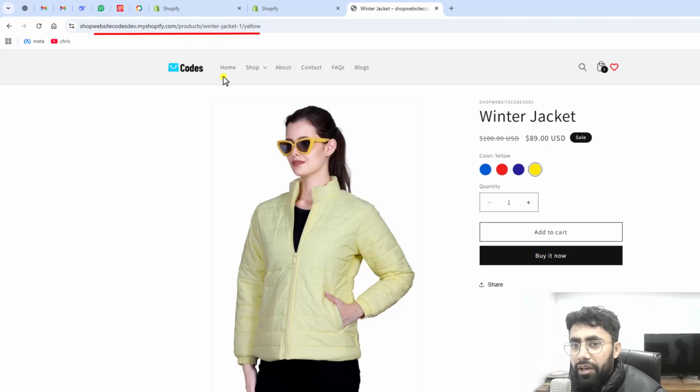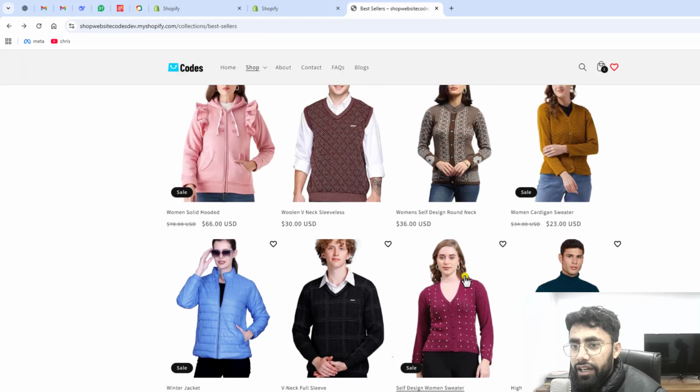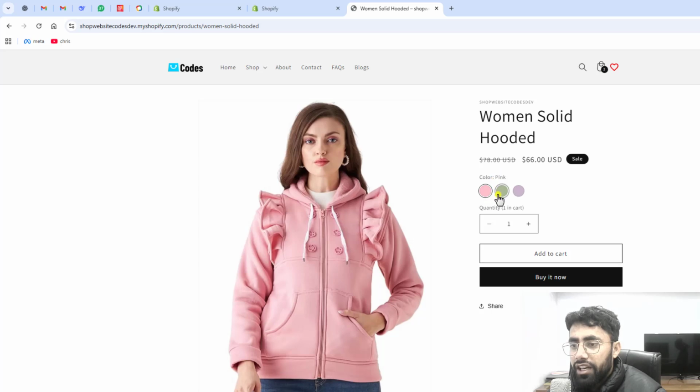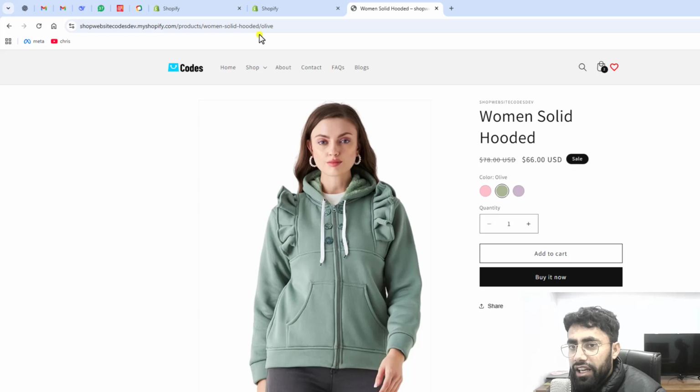In the same way, if I go back and choose something else, for example this other product, you can see that we have multiple colors. If I'm choosing olive, you can see that we have the URL and /olive. If you have size, you will also see the size displayed attached with this color name. This way you are making your store more user friendly, and if you copy this URL, it is much cleaner than before.